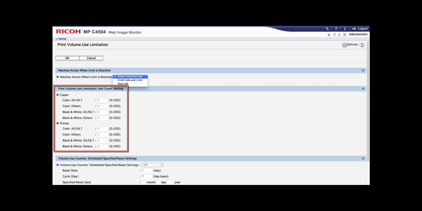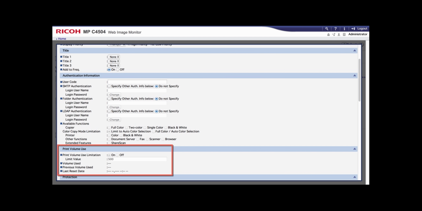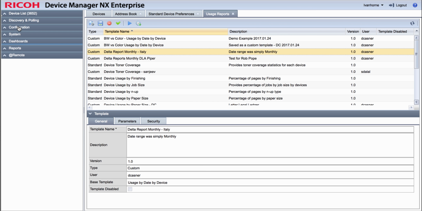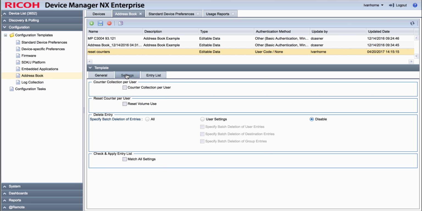value for the black and white versus color pages, and then set the function for what to do when that volume use is reached. Then, in the address book, each user can be assigned a total volume, which is essentially the number of black and white or color pages that they print times each page's unit count. The reason for this explanation is that it can be confusing in DMNX when you want to reset the user counters. In the Configuration, Address Book, Settings tab, you can reset volume use. This does not reset the user's usage count, but it resets the quota limit for that user. Essentially, it resets the total volume back to the original address book setting.